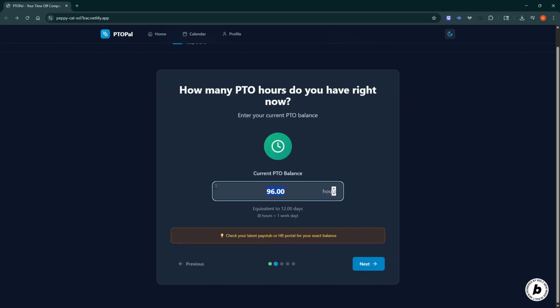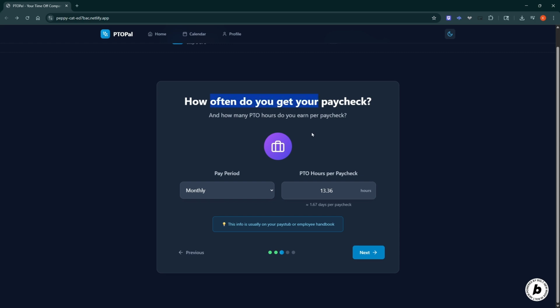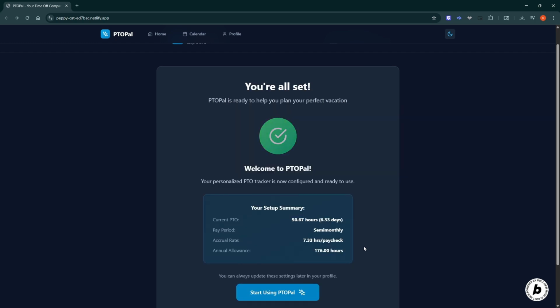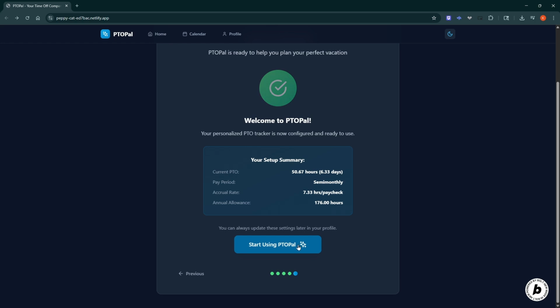After you hit next, it asks me what my current PTO is. So I have 50.67 hours right now, right? Next, how often do I get paid? I actually get paid semi-monthly. And how many hours do I get per paycheck? I get about 7.33 PTO per paycheck. Next, what is my max PTO? I happen to know my max is actually 176. If you don't know, that's fine. Just any number will do.